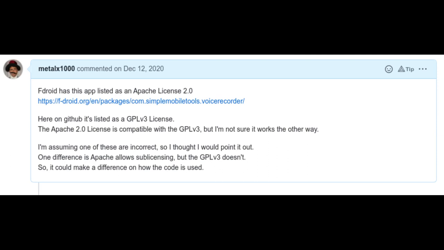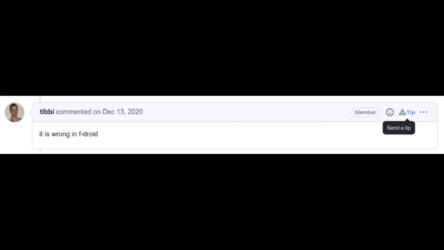There's a one-way compatibility, so Apache can be released as a GPL, but I'm pretty sure a GPL can't go to an Apache license. I just want to make sure that I know what license this is under properly. The creator of the project says it is wrong in F-Droid, meaning it is a GPL license.